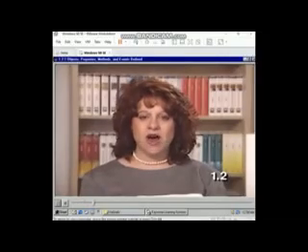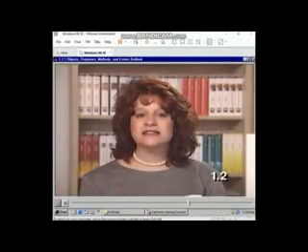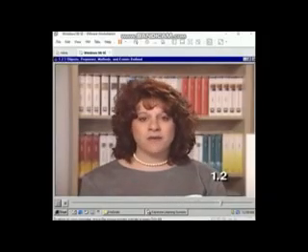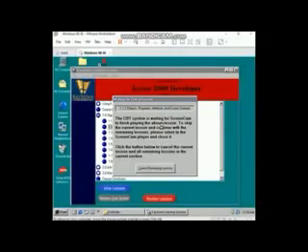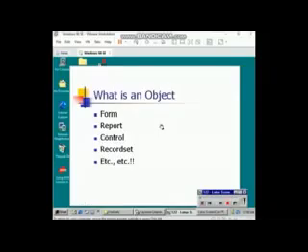Each object in the object hierarchy has properties, methods, and events associated with it. So let's take a look. What exactly are objects, properties, methods, and events? We're going to talk about what is an object, what's a property, what's a method, and what's an event. Well, what exactly is an object?